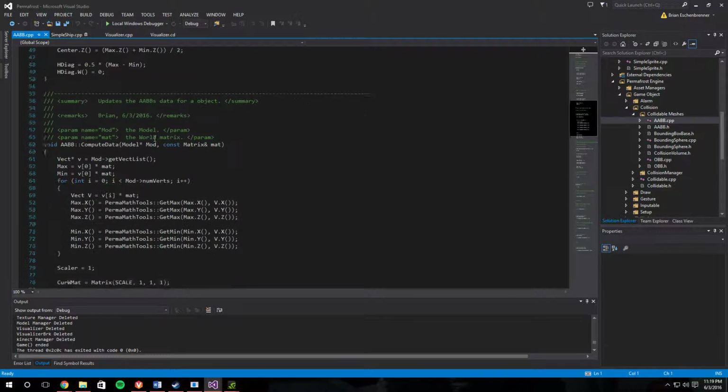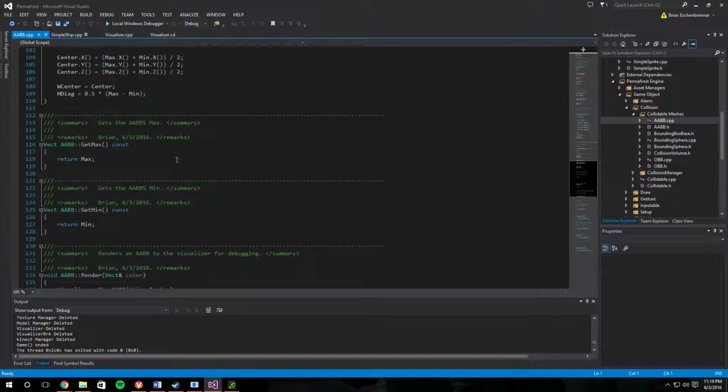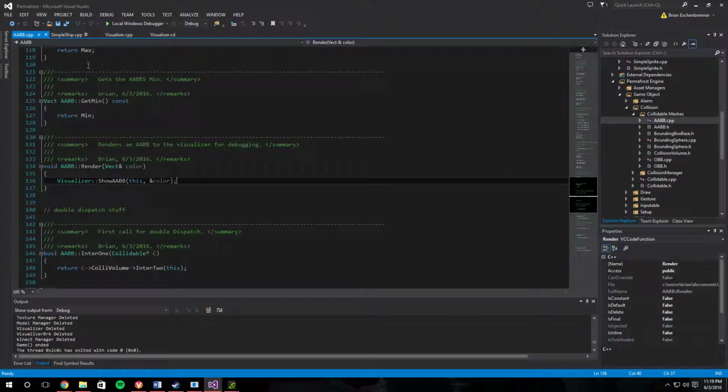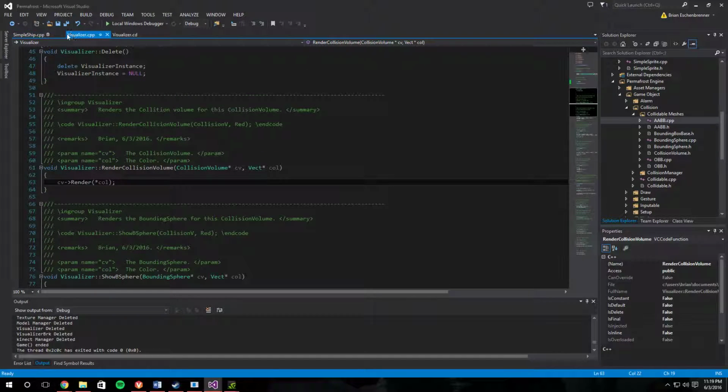So it will call the correct visualizer. So in this one, for example, if the render gets called, it simply just calls the visualizer to show an ABB. So just to make it easier on the user. So nice and easy there.